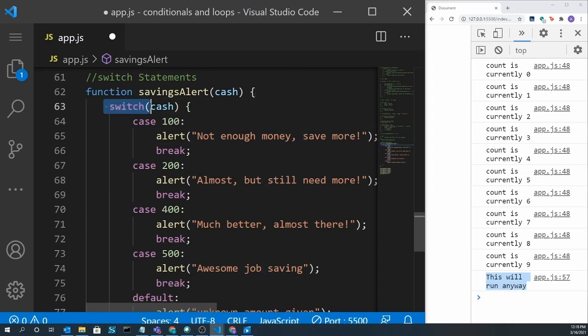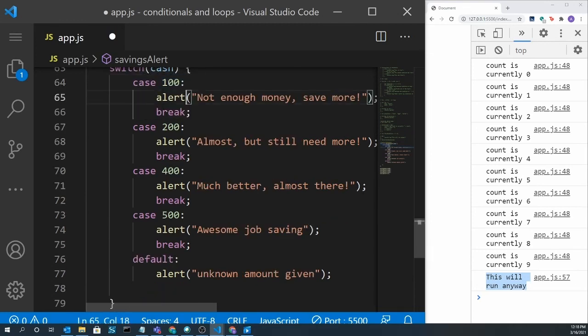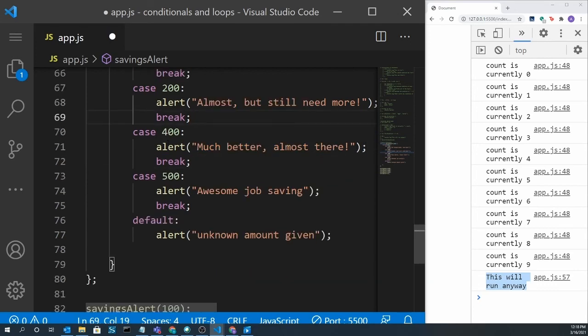So we have a switch here, and it's going to be evaluating the cash that we're bringing in. So if that cash happens to be 100, then we're going to alert, not enough money, save more. If it's 200, we're going to get almost, but still need more. If it's 400, we're going to get much better, almost there. If it's 500, we're going to get awesome job savings. But if it's none of this, we need to make sure that we have a default case. And in this case, we're just going to alert unknown amount given.